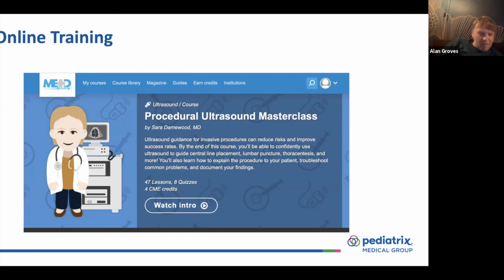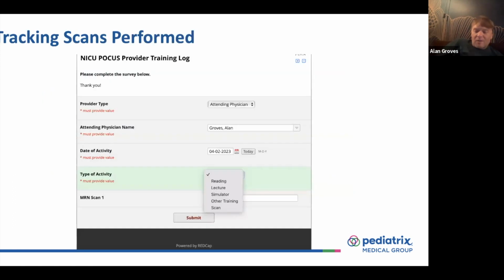Of course, there's no substitute for actually doing the procedure oneself, but it's a really good baseline of training. What else do we suggest having in your process? I think everybody agrees that we should be tracking the number of scans that we've performed.